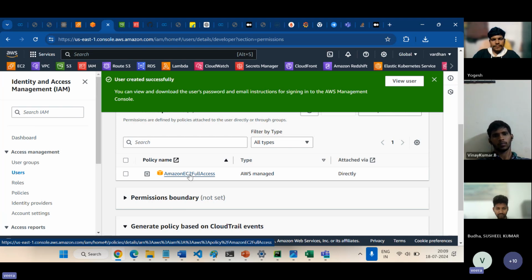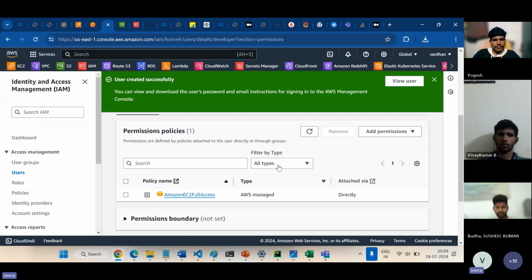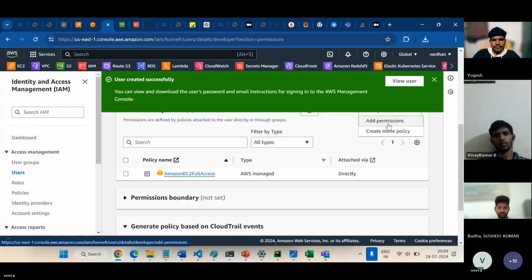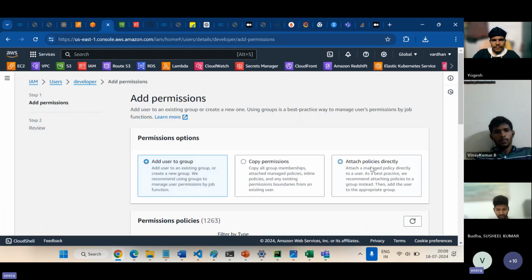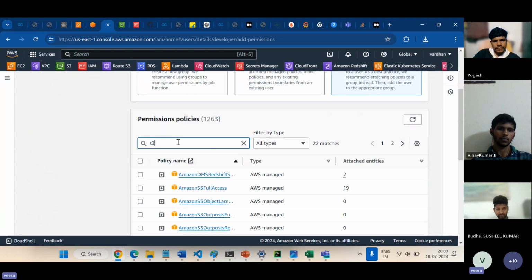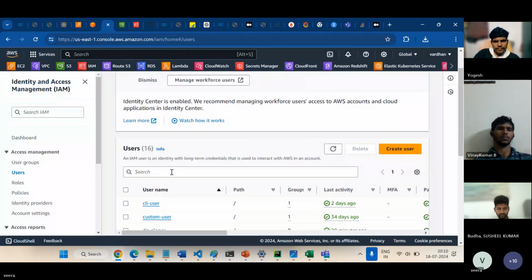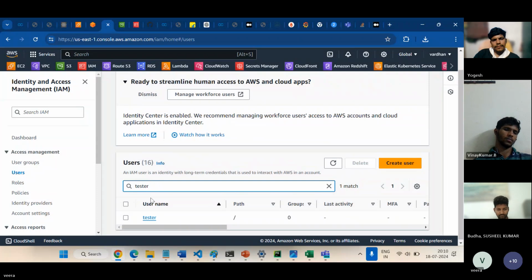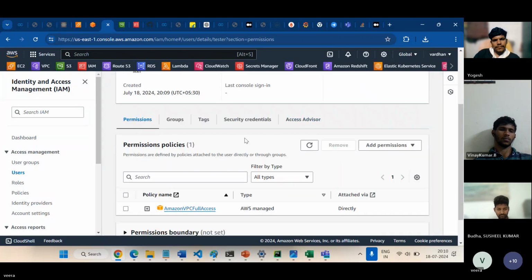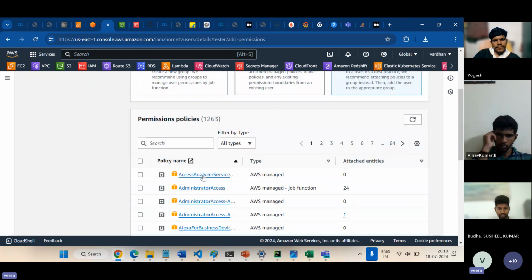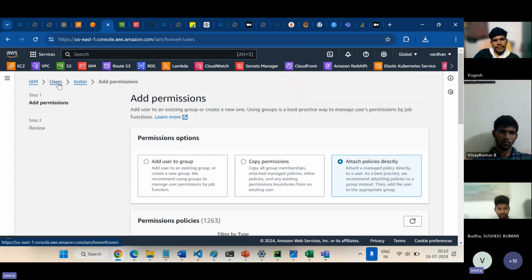Now I want to give S3 full access to these two users. So you can open the user and add permissions. Inside add permissions, attach policies. Here you can give S3. And the same thing, go to the next user, tester, click on tester, go to add permissions, attach policy, give S3 again. So instead of doing one by one, what we can do is directly create a group.